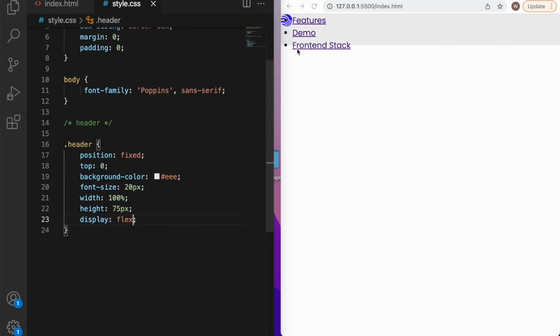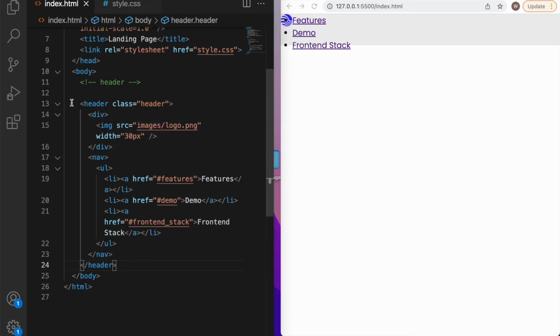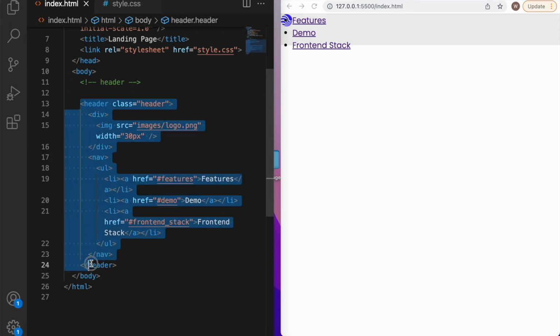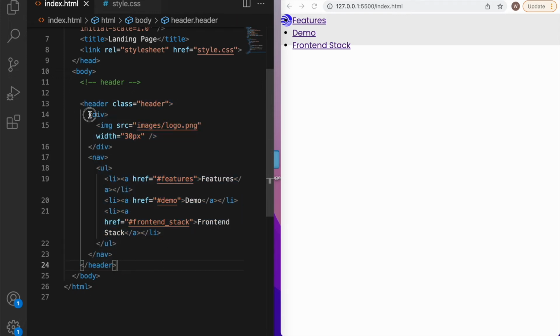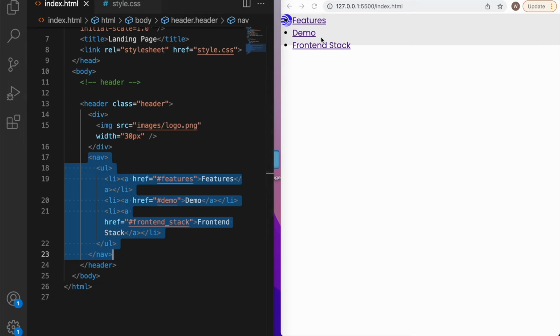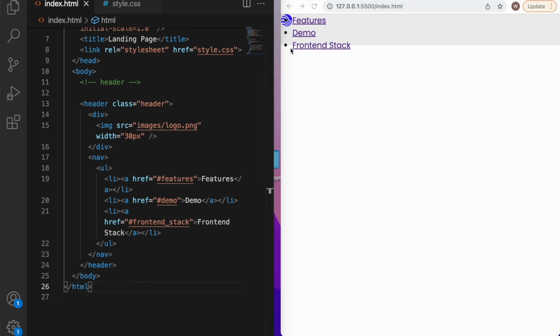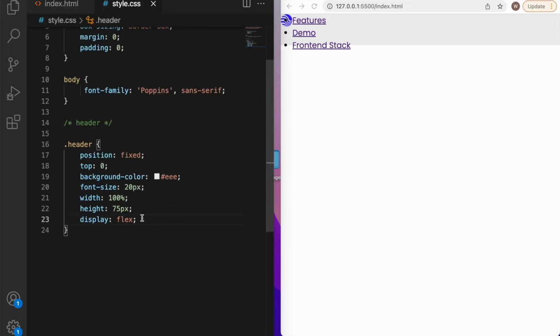What display flex does is it'll take the two sections, the logo section and the one underneath it, and it'll move the features, demo, and front end stack from the bottom to the right side. Because remember, if we look back on index.html, the header has two sections, right? That's the whole header. It has the logo, which is in this div, and then it has the nav bar, which is in this group right here, which has the nav bar and the navigation bar here. So it'll take the nav bar from underneath it and move it to the right of the logo. So now we want to style that. So we have display flex.